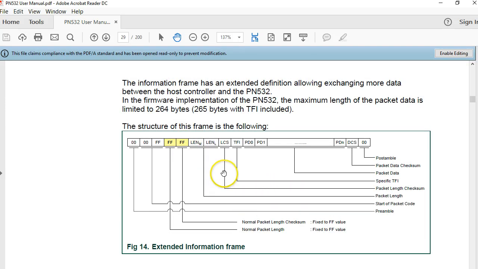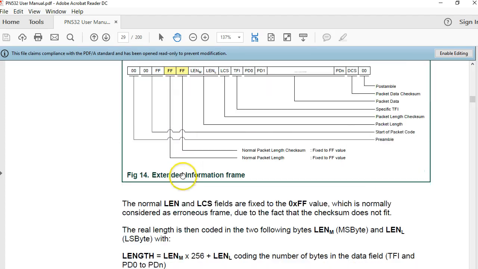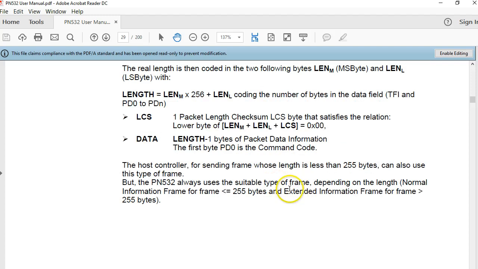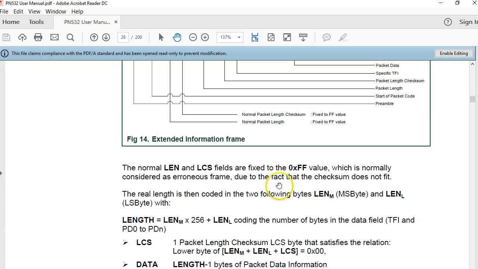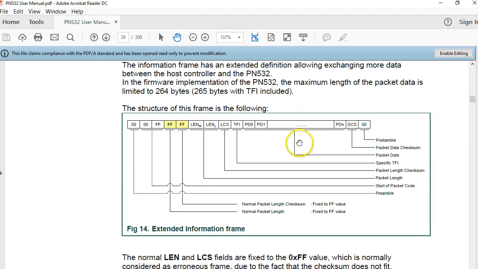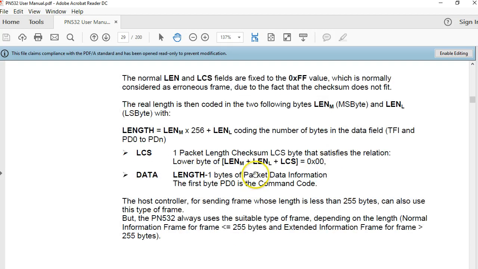I'm not going to go through this, the document is very clear. You just have to have one more prefix, FF. Also, there's some information in this paragraph. It says PN532 always uses the suitable type of frame depending on the length. If the response is less than 255, it uses the shorter form of this frame. If the response is more than 255, it uses the extended frame. However, the documentation says our program or the PC can use either of these structures.